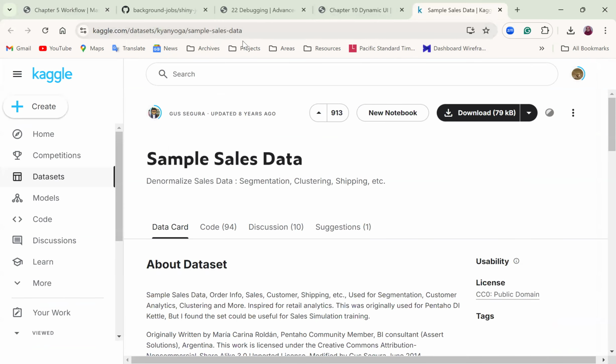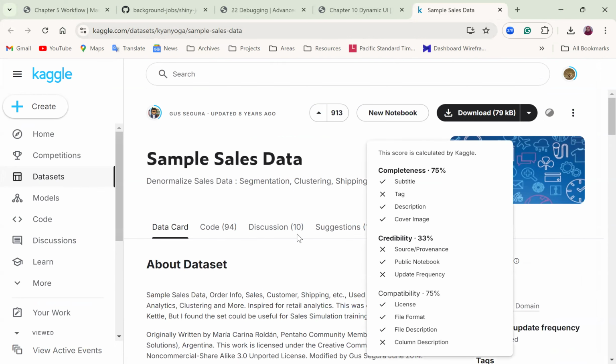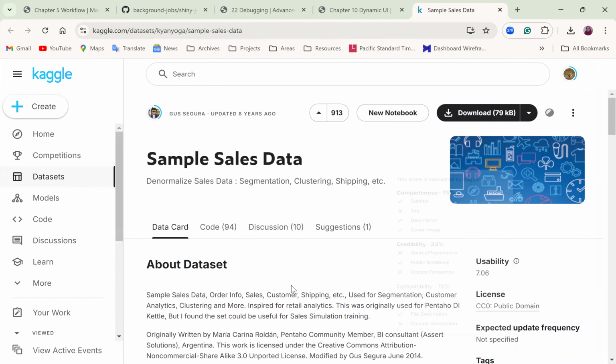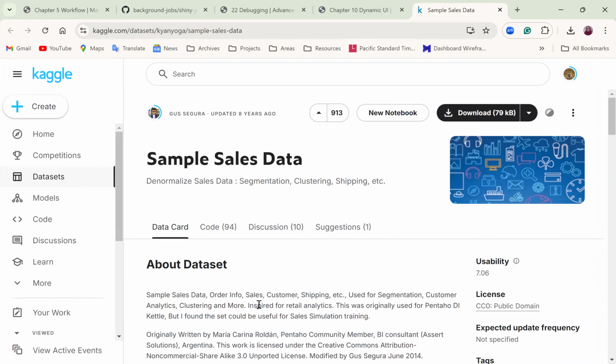So you can just select that or copy the link or click on it. Then here you can download the data set. So that is for this data set, and you can use that to download.